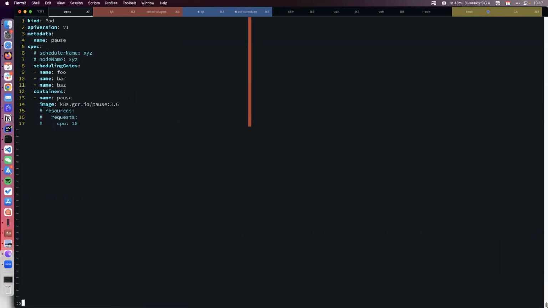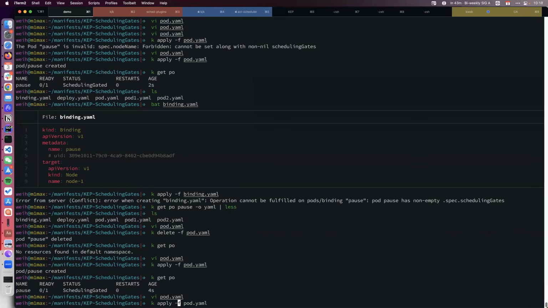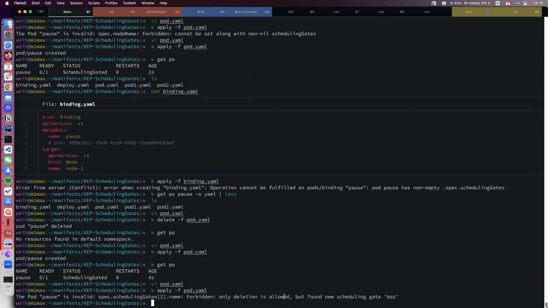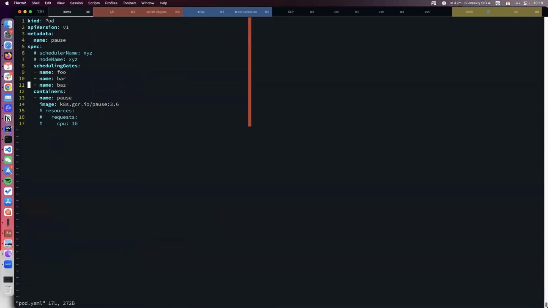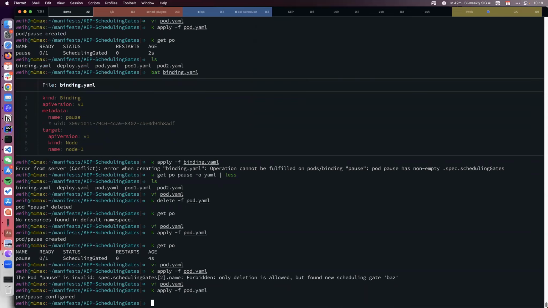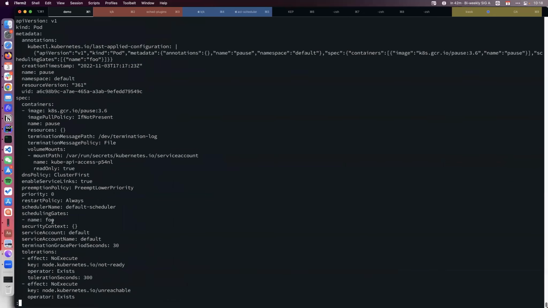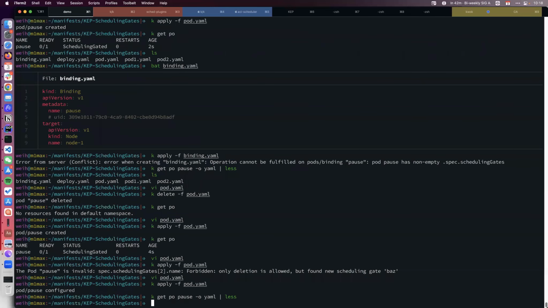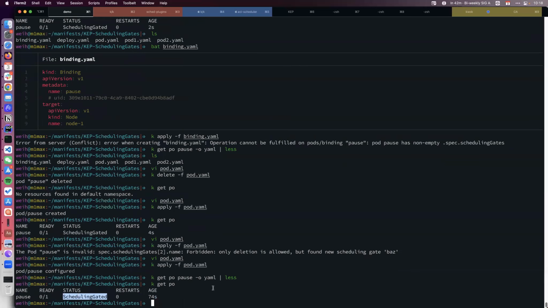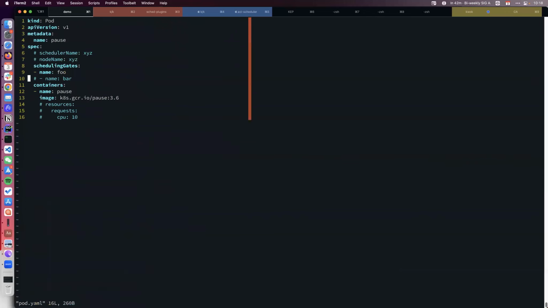Scheduling gates can only be applied at pod creation time, and after that, the scheduling gates can only be removed instead of added. So in this case, if I want to add a new scheduling gate, it will be rejected because it can only be deleted after creation. So originally I have foo and bar scheduling gates. Now let's say we remove bar. Let's take a look whether it went through. Yeah. So you can see that, okay, in the scheduling gates, it's updated with only the foo. Because it's still carrying one scheduling gate, it will still be scheduling gated. And then let's remove the remaining one.